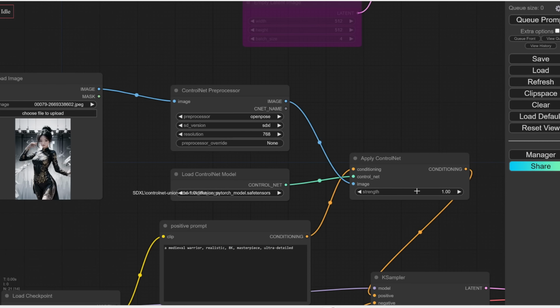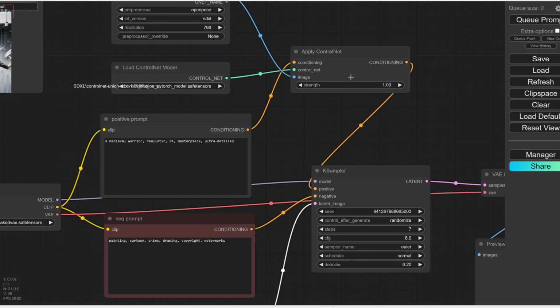And then here the strength is, well, how strong of an influence do you want this Controlnet, or basically this pose, to influence your final image? So 1 is 100%, 0 is 0%. If you set this to 0, then you're basically not using Controlnet at all. And so let's set this to something like 0.8, for example, and see what that gives us.